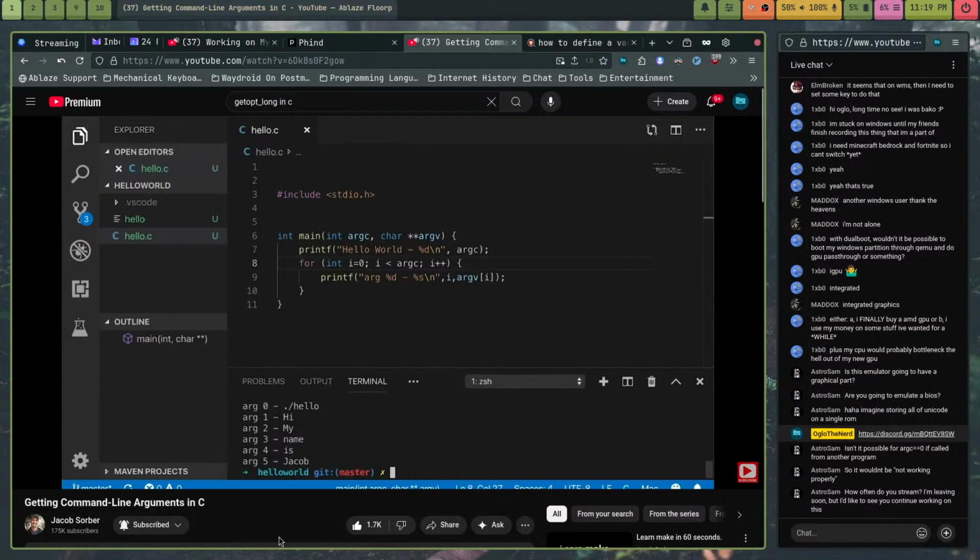Also, as a side note, if you want to pass in an argument that has spaces in it, just put all the text that you want to include in quotes like this. Now, also remember that in your program, these arguments are strings, they're text.